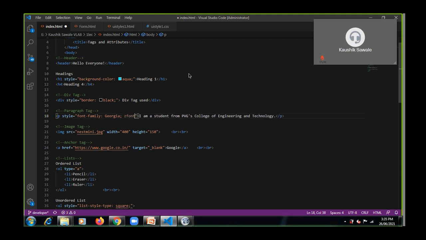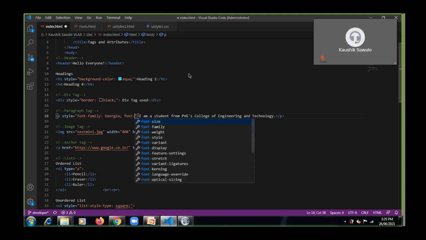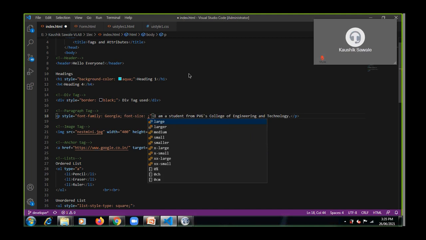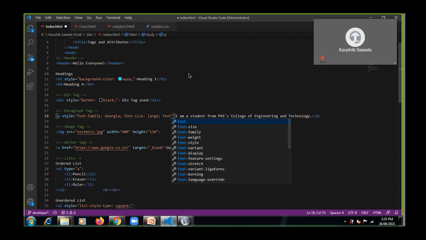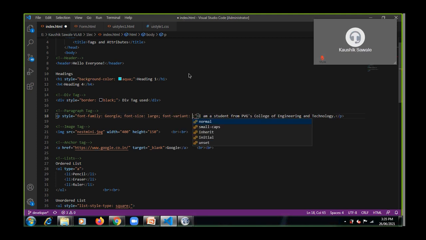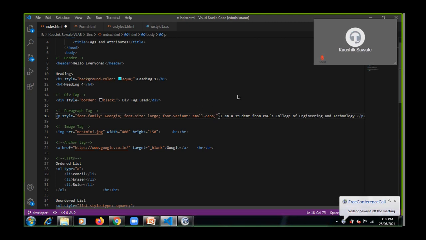If I want it bold, or I want to change the size, so font size, I'll make it large, and we can also have font variant, so small caps, that is all the letters will be in block letters, but only the initials will be bigger by a size also. We'll save this.